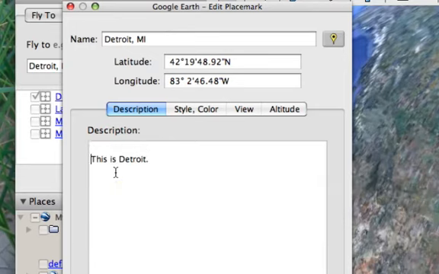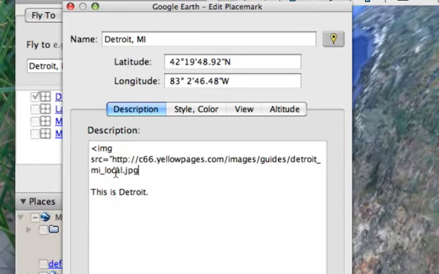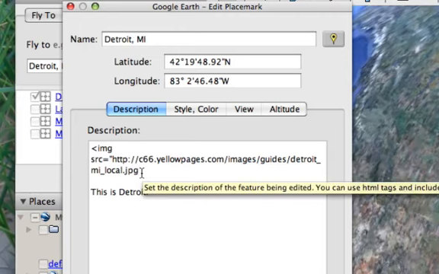So I'm going to control click and get info for this particular text box. And let's say I want to have my image display above this text that I've got written there where it says this is Detroit. So the first thing I need to do is use a little bit of HTML code. Okay, and so I'm going to use the bracket and then IMG for image and SRC for source. Then the equal sign and quotation marks. I'm going to paste in the link to the image that I want to show. So I found an image online and I took the link for it and I've pasted it in here.